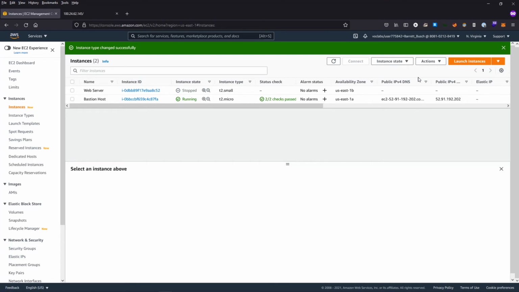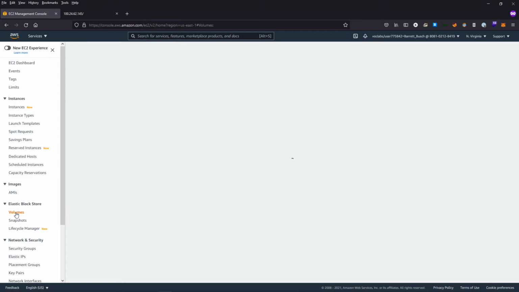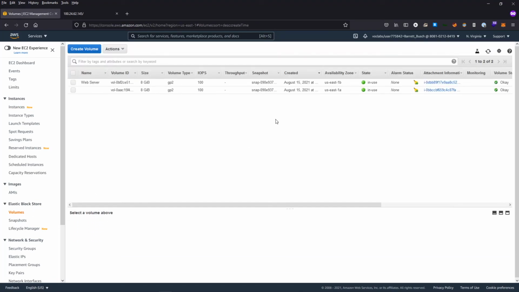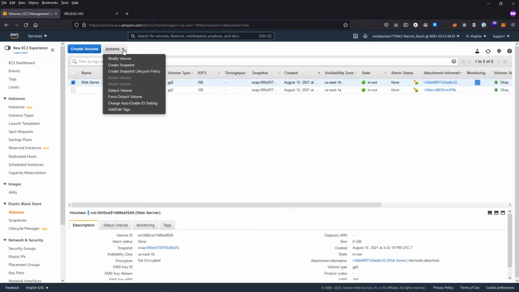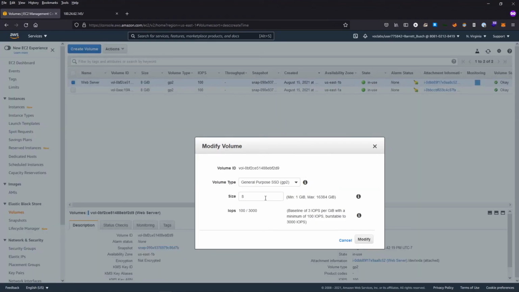And now let's say we want to resize the EBS volume, the storage. So here we would come over to volumes. And we see the volume that is attached to the web server here. So we'll want to go ahead and select that. We'll come to actions and we're going to modify that volume.